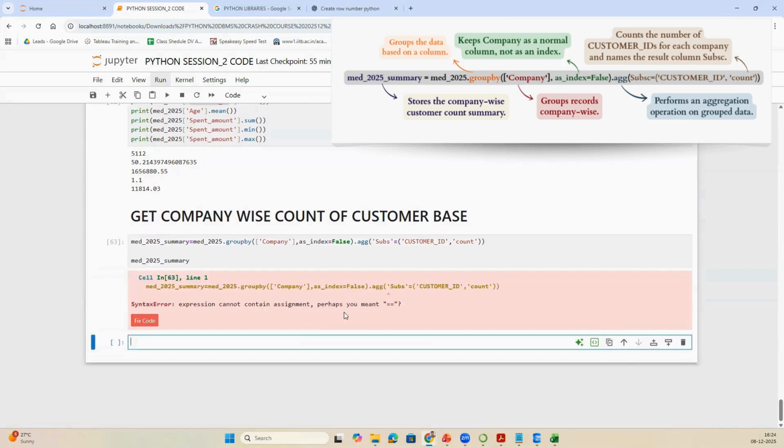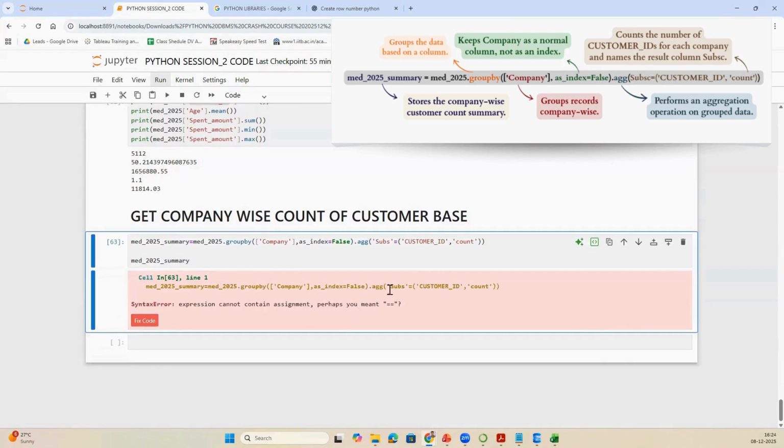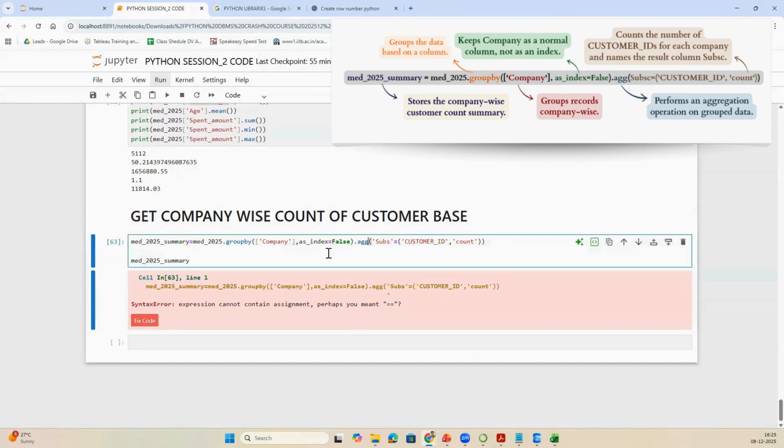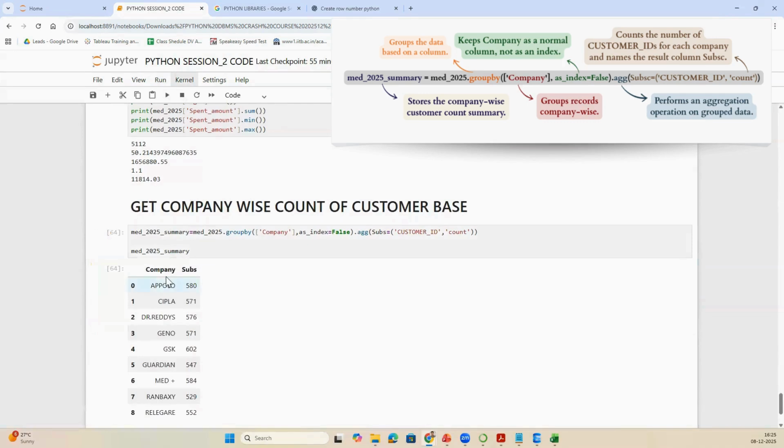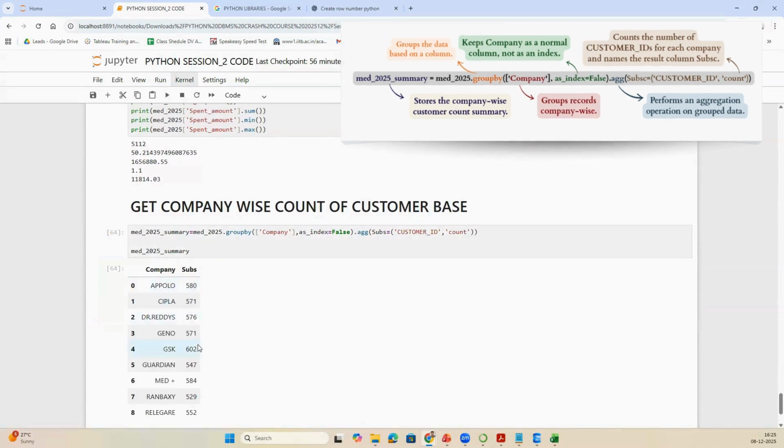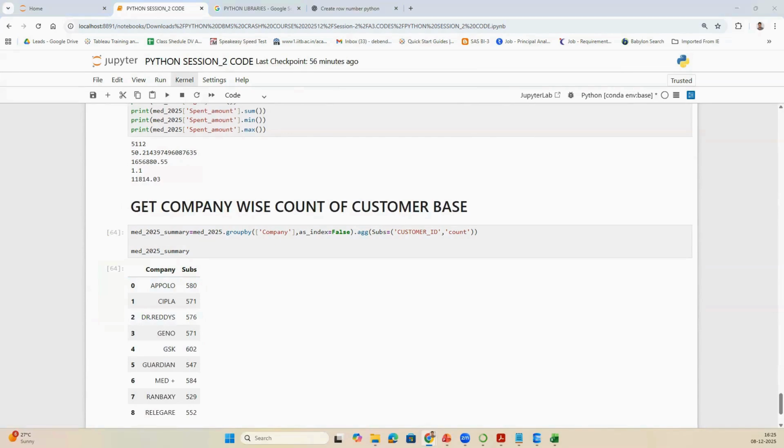Here I got the error. Where did I make this error? It is all looking fine. Oh, sorry. This is called the field name. I'm not supposed to put this. It's the field name. If I run this query, I can see my output is coming by company wise total subscriber base here. Now the next question is how to get company and state code wise.